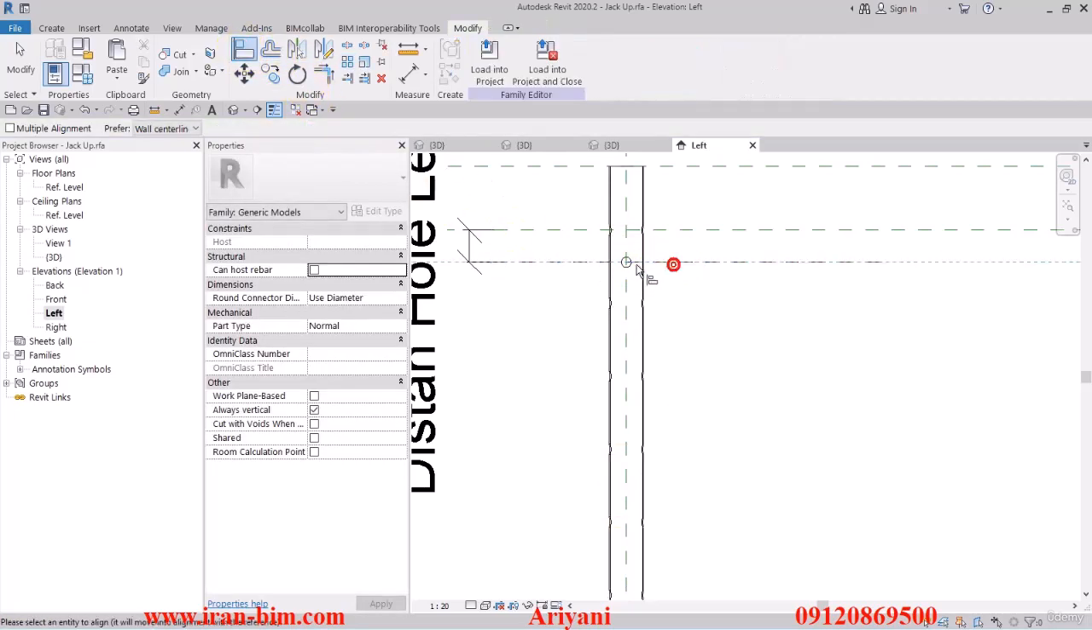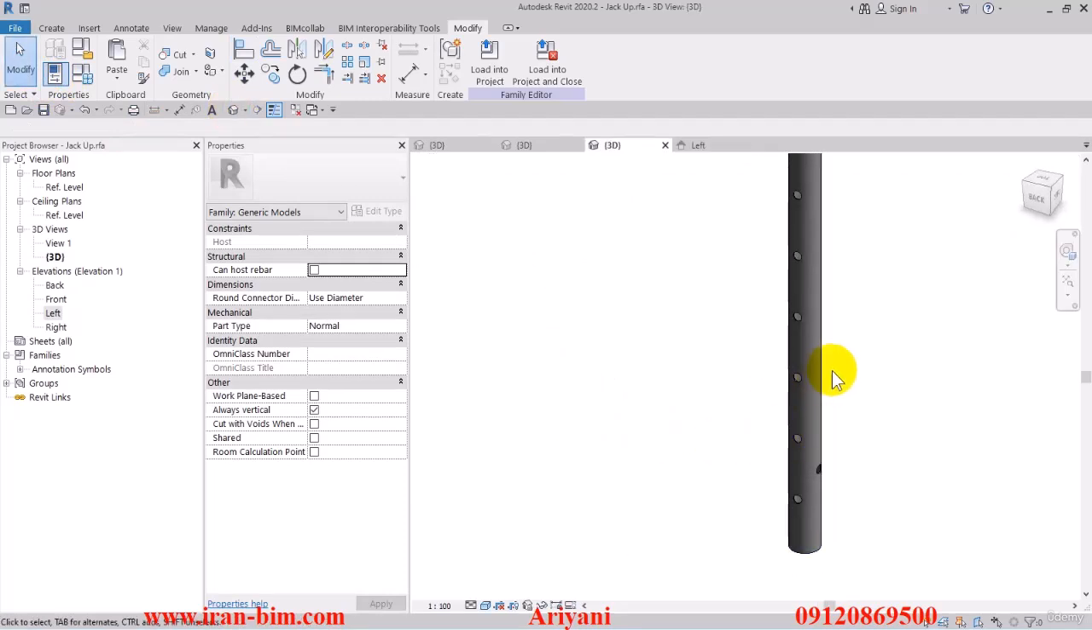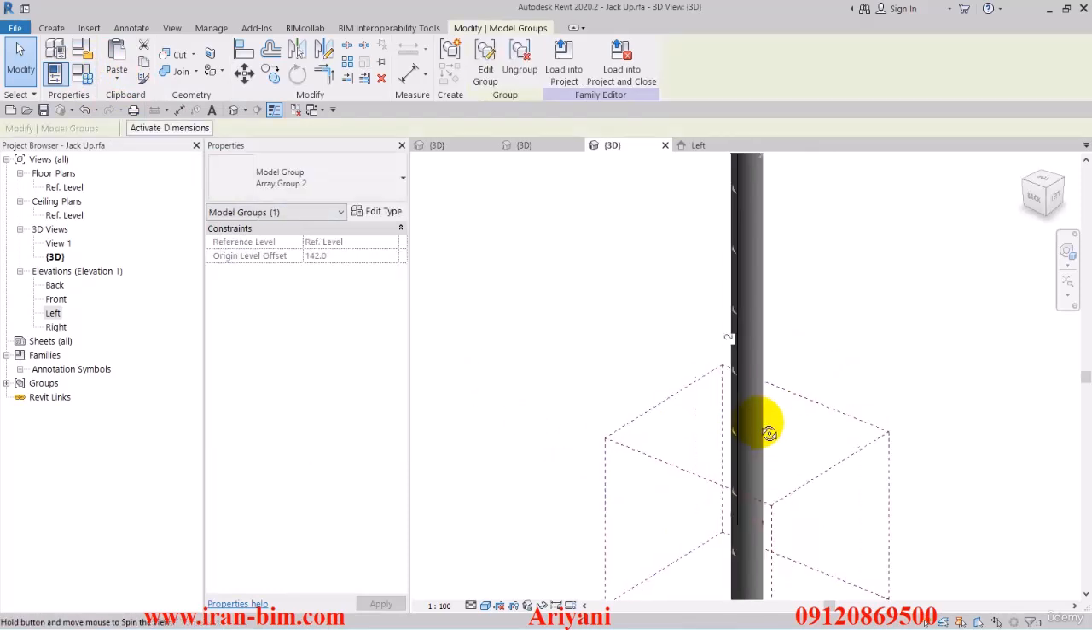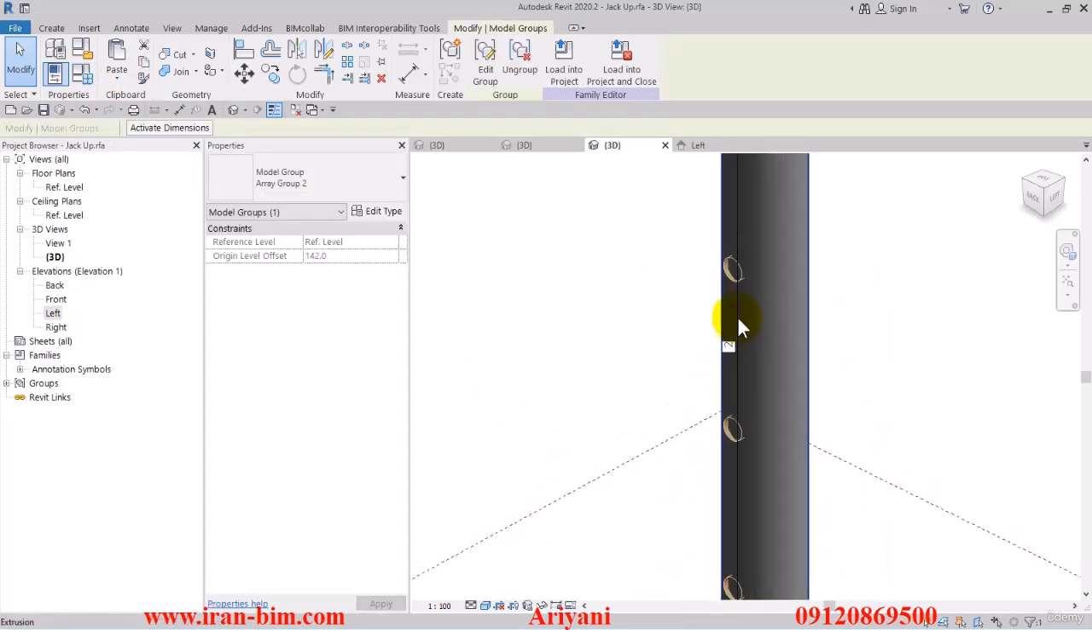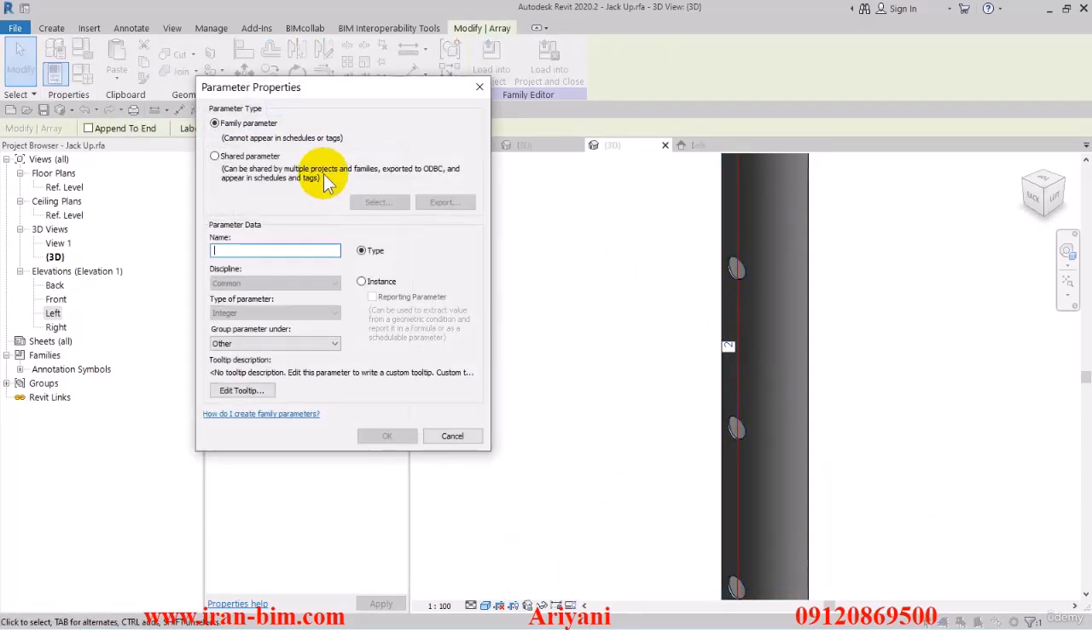Then select a line and lock this one with this line. Now let's go to 3D, and this is what it looks like. All right, then I'll select this part of the piece and then open up the parameter properties and name this one number. There it is.